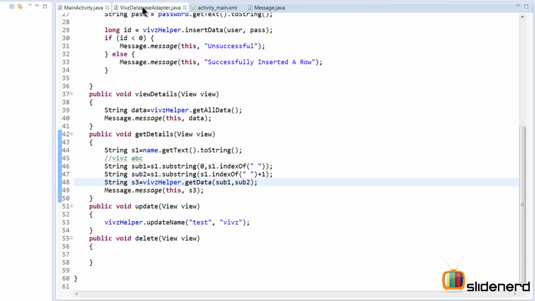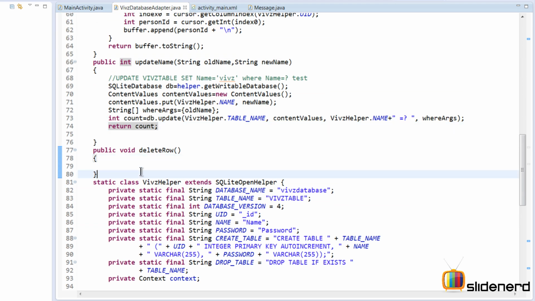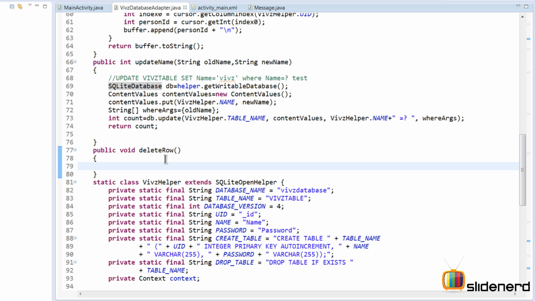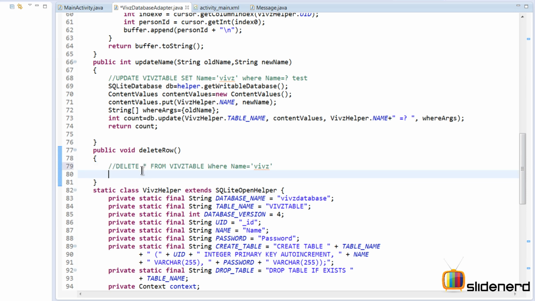Now let's work the delete method out the same way. Here I have my delete row. Again, the first statement, let me write exactly how that looks. So this is a very simple query. It says delete star from the table where name is Viv's. In other words, delete every row which contains the name Viv's, right?